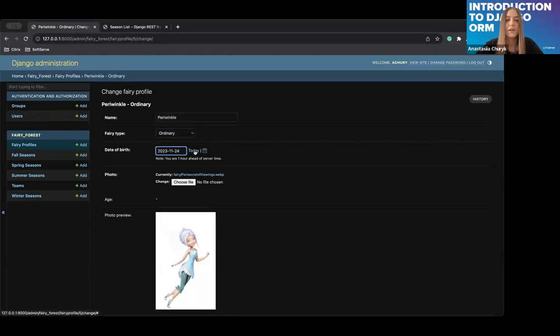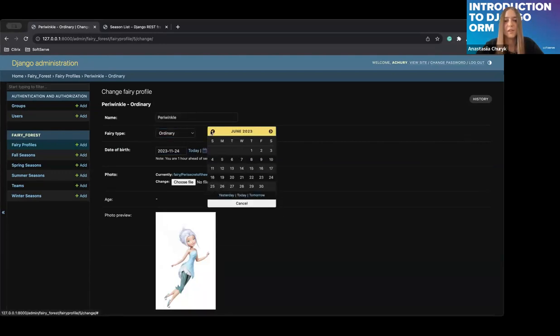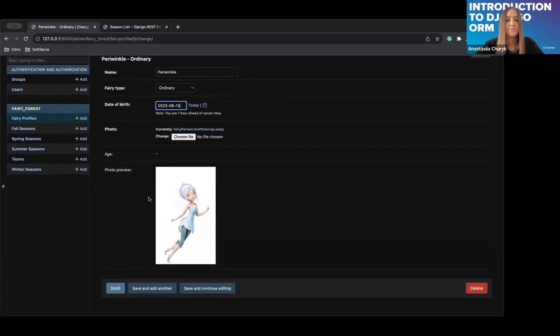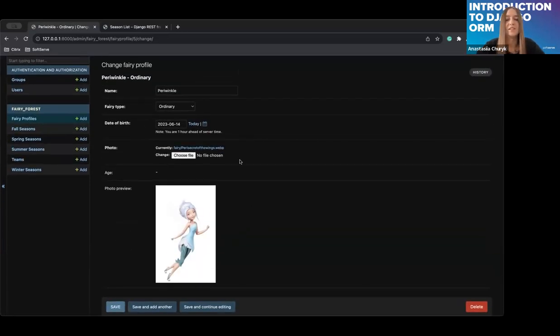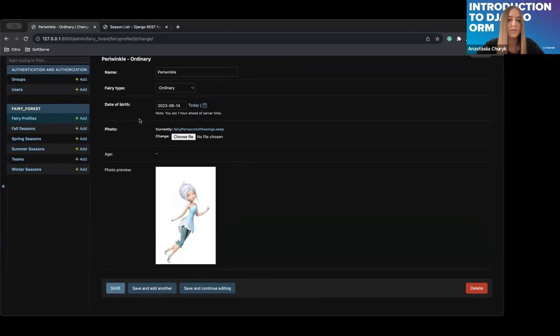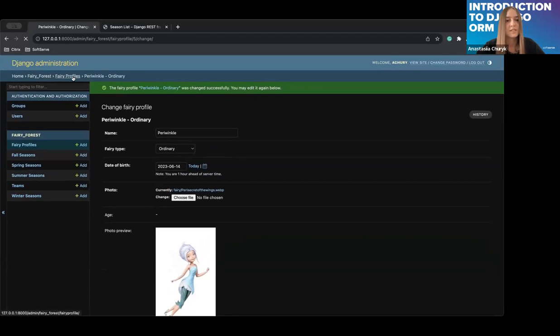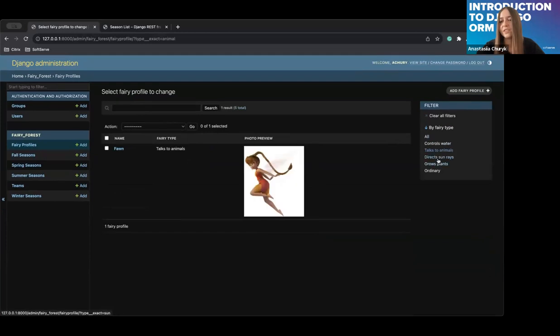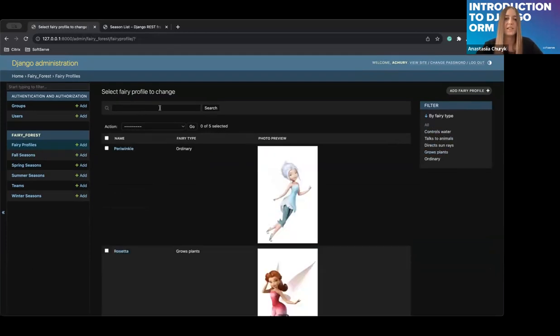Also here we have date of birth. Let her be born in June. We performed the update operation. Django admin is really simple to configure, as we remember. What else do we have here? I also added filters for easier access to the data, as well as search by name in our case.